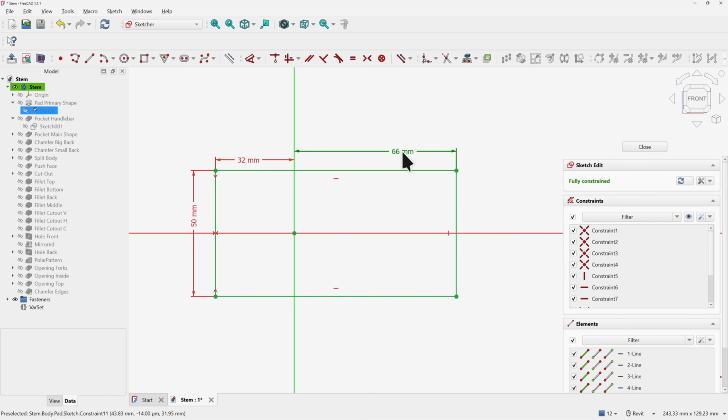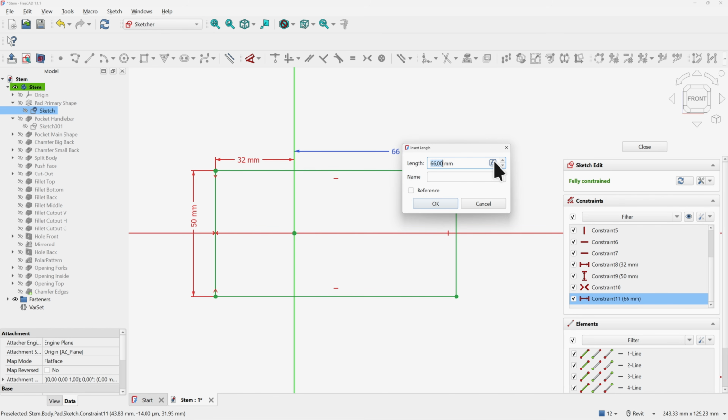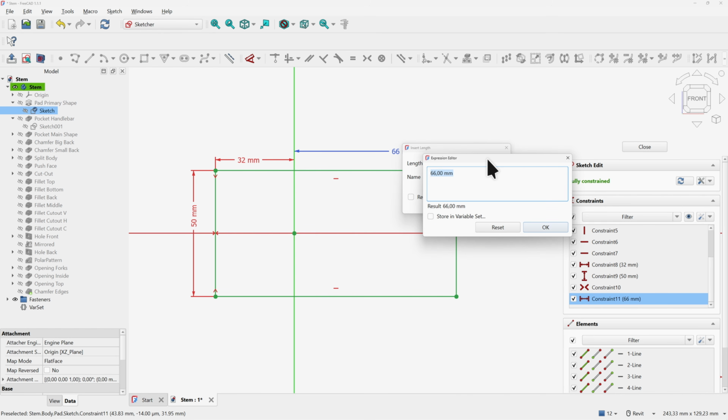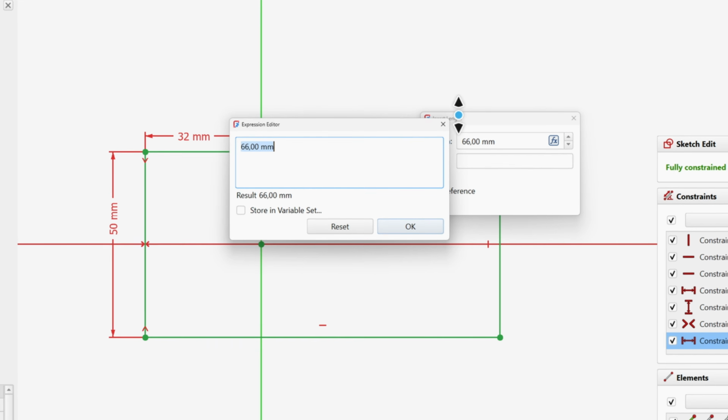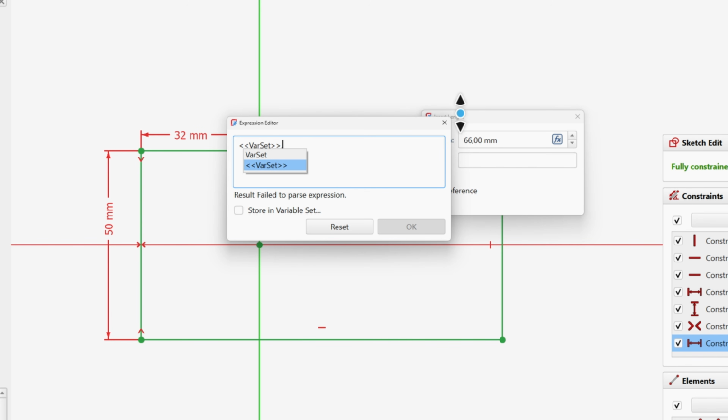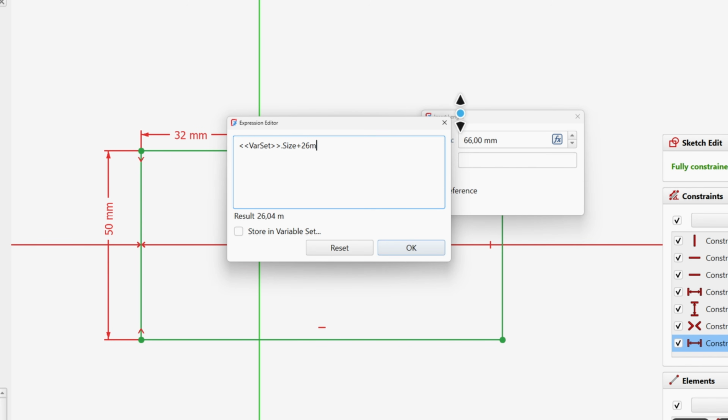What we'll do is double-click on it, and then in the window that opens, we'll click on the FX button. This allows us to enter formulas. Since our size variable is set to 40, we need to enter Varset size plus 26 mm to get our base value of 66. What happens then is if we change the size variable to 50, for example, the dimension will automatically jump to 76 without us having to go back into the sketch to change it.